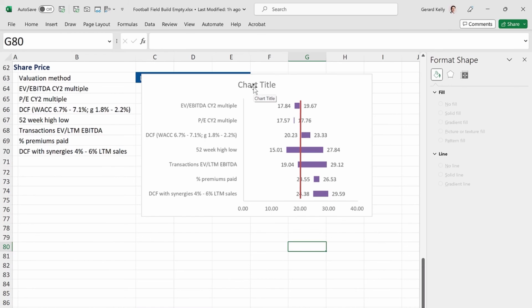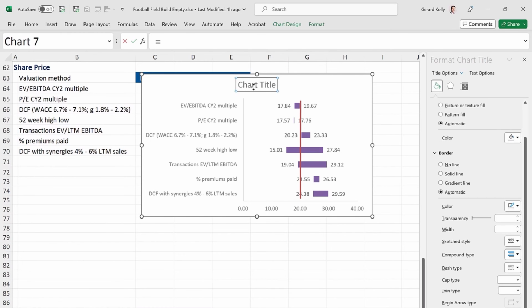Lastly, the chart title. If I click on that and press equals, it looks like nothing's happened, but in the formula bar, I can link to something in the Excel. And I'm going to link to cell A62, the share price. And there you've got it, a quick and simple football field.